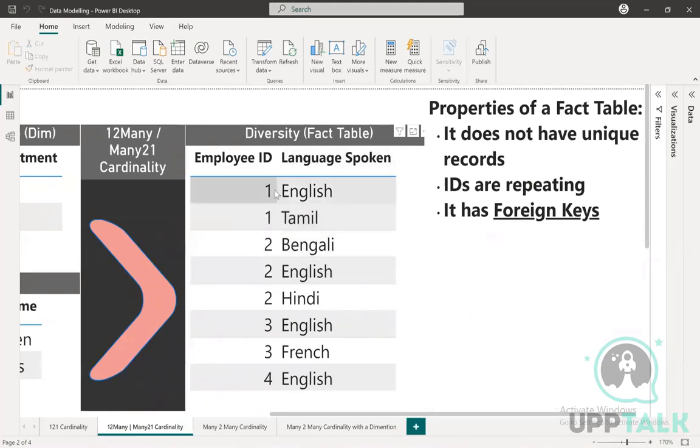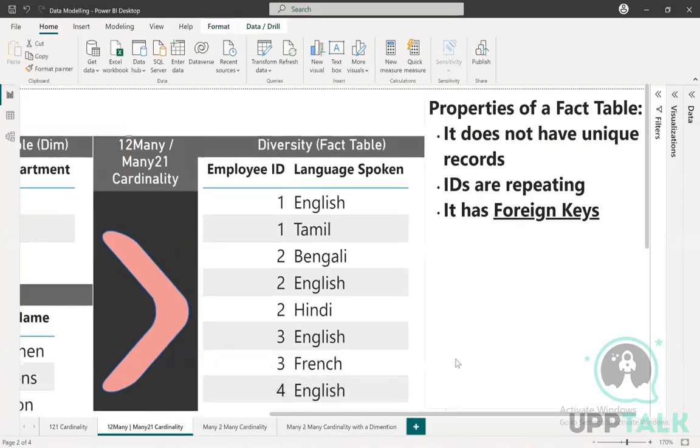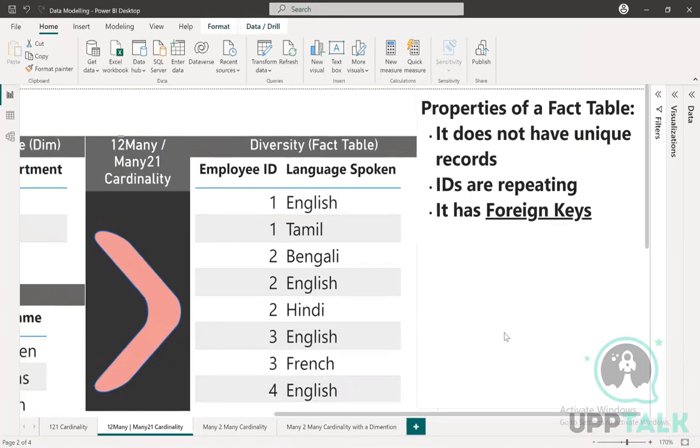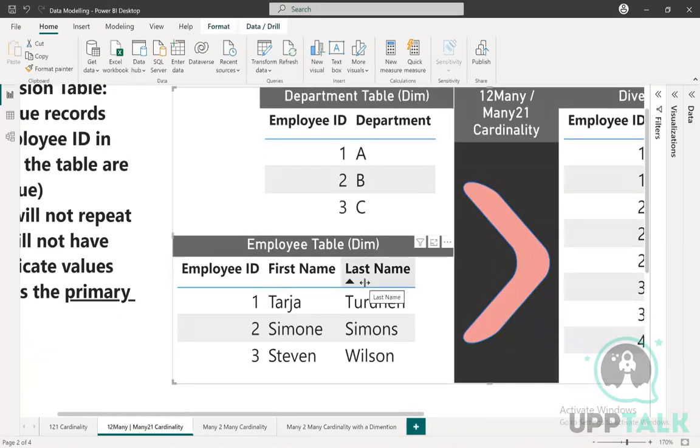Here we have an employee ID and it has duplicate values. That's the number one thing that we see. And it talks facts, so it simply gives more details about the employee ID. Over here, the first employee can speak English and Tamil. The second employee can speak only English and Hindi. The third employee speaks English and French. And there's a fourth employee that we are bringing in, who speaks English. But the problem is that we do not have the data for the fourth employee.